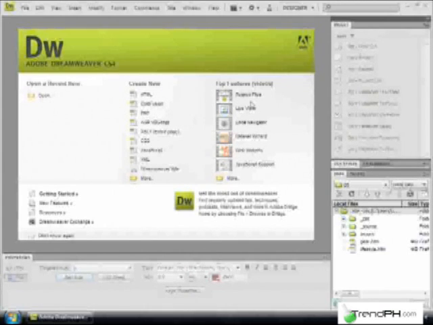Now, that sounds complicated, right? Well, that's the best thing about Dreamweaver. It does all this while simplifying the process for the designer or the developer. Creating a page, for example, can be done in a single click with all the code generated for you.